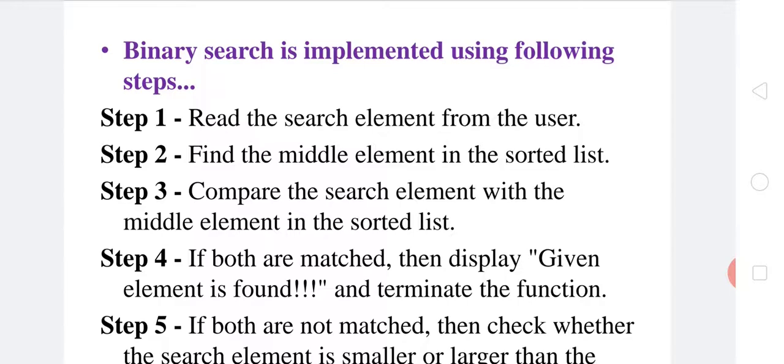In step number 3, compare the search element with the middle element in the sorted list. The search element which we get from the user is compared with the middle element, which was already calculated in step number 2. In the next step, if both are matched, then display that the given element is found and terminate the function. If the search element is compared with the middle element and a match is found, then we can display one message, the given element is found, and then the function will be terminated.